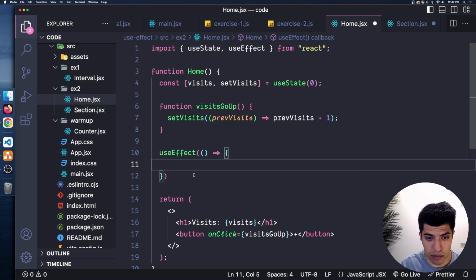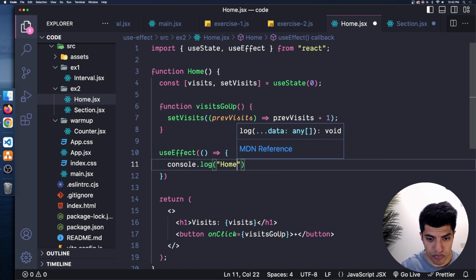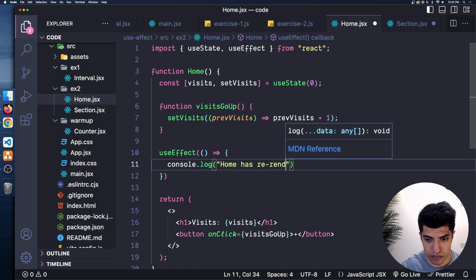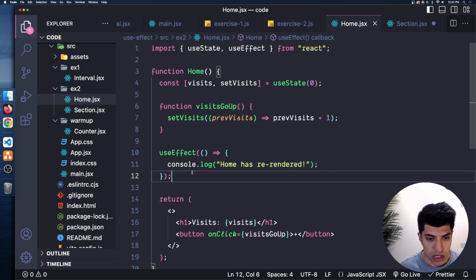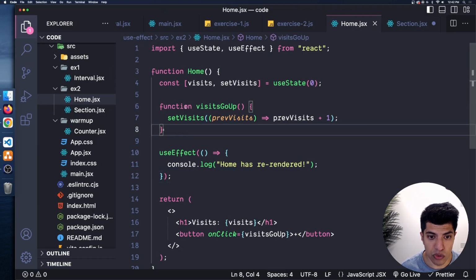So I'm going to put console.log and I'm going to say home has re-rendered. There we go. And we can test that, right? So if I refresh this page, we should see the mount, and then we should see home has re-rendered every single time I click that button, which makes sense. So this is pretty much done. We just need to add our section once we're done with that.